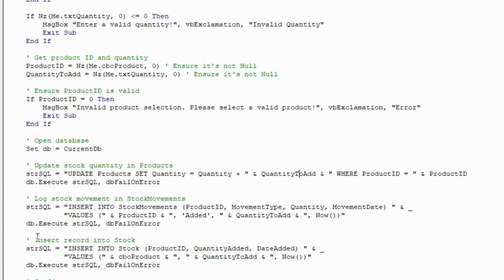Now we come to the next one. Here, insert record into stock. The stock too, we have to make sure you insert record into stock. So we are going to insert into stock. That's product ID, quantity added, and date added. That's what we are going to insert. The values we are going to add, they are the CBO product, the quantity add, and the date. That's the time now.